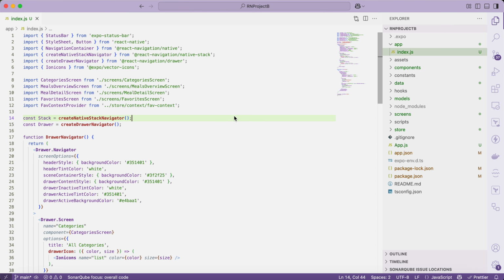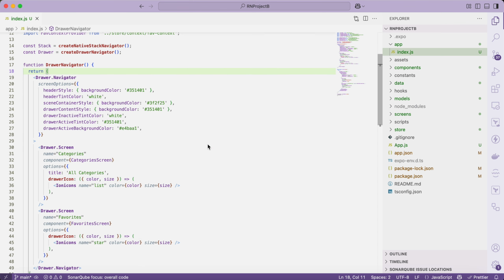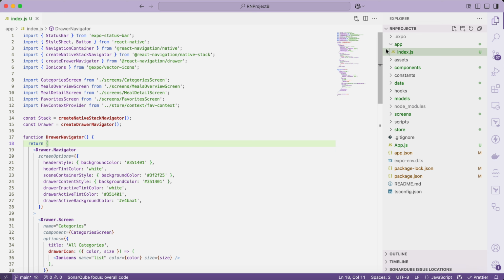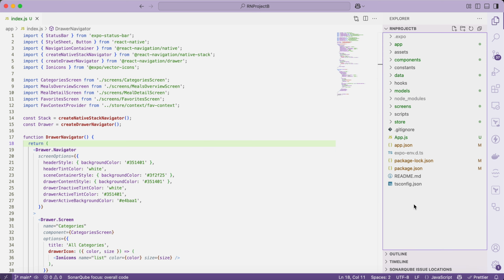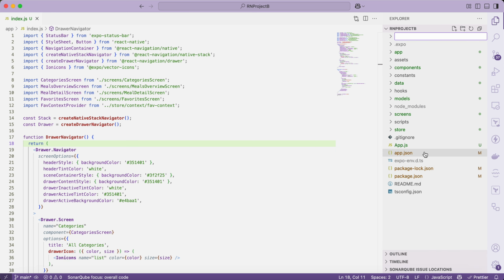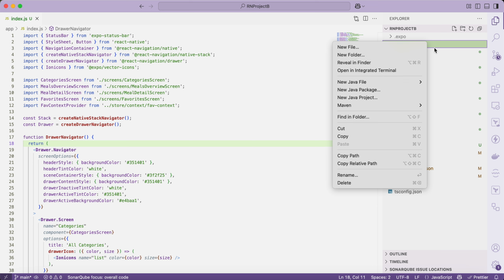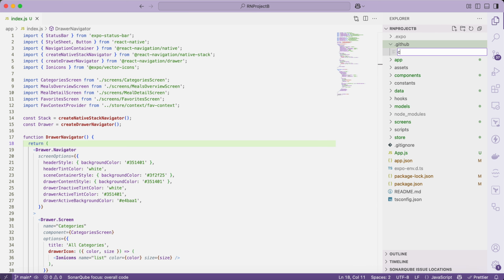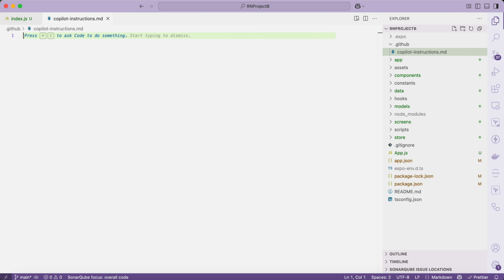Now, for demo purposes, I have a simple React Native app. It can be any app actually. What you need to do is, if you don't have a GitHub folder already, then go ahead and create one and then add a new file. The file is called copilot-instructions.md. And in this file, you can define what guidelines you want Copilot to follow.